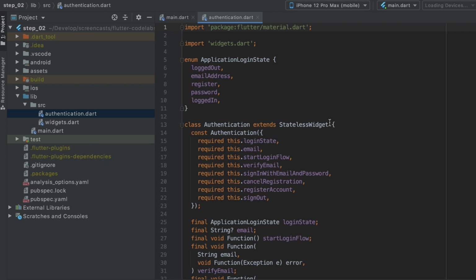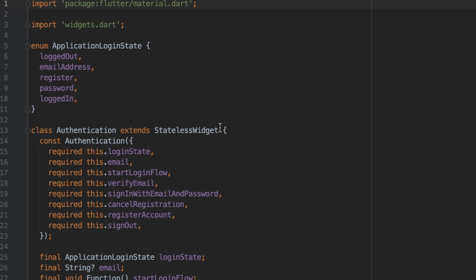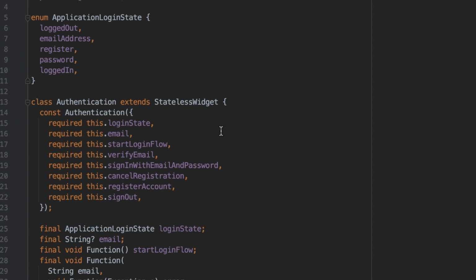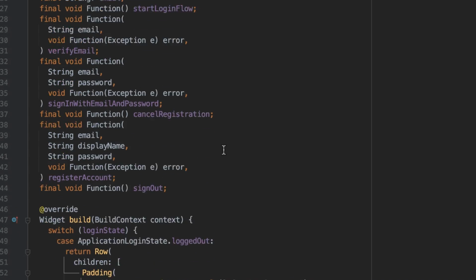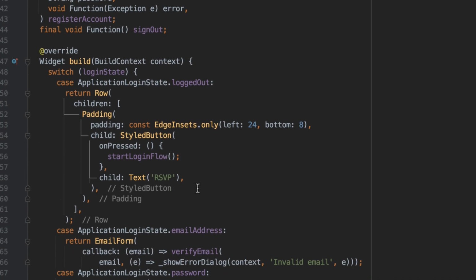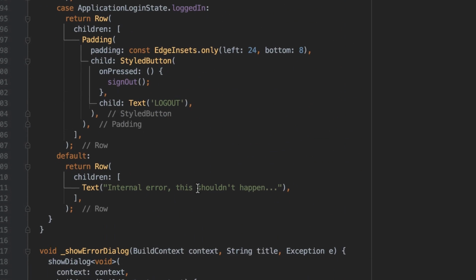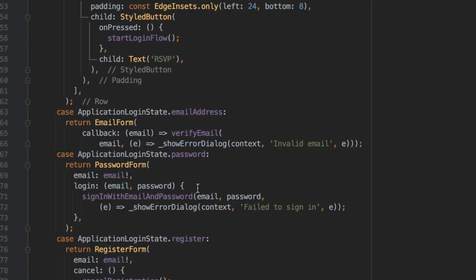Now, this authentication file is a lot more interesting. I'll talk about this more in a couple of sections, but this basically contains a widget that changes its appearance based on the authentication state of the user, whether they're signed out, signed in, the middle of creating an account, and so on. You will notice, by the way, there's not a ton of application logic here. It's really about showing the proper sets of widgets to the user.